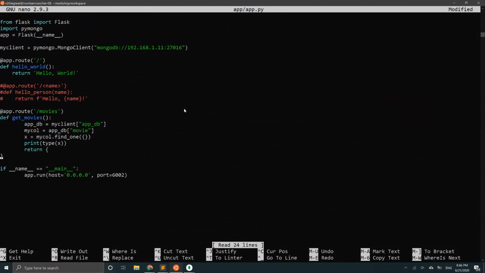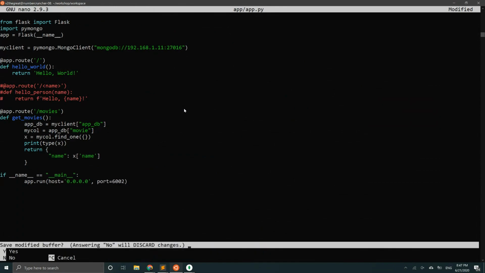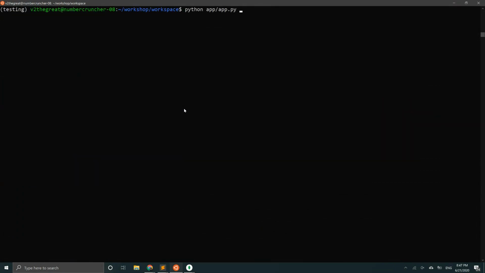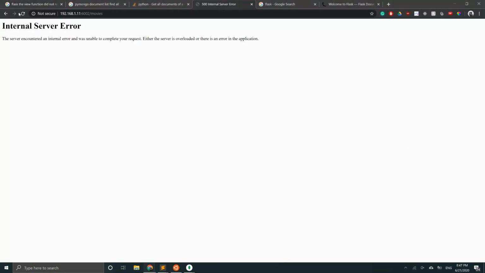So let's just do name, x of name. So I'm just defining a dictionary over here. Python app.py, and I'm 90% sure it'll work this time. Boom! So we finally have the name Frozen from our database show up over here.